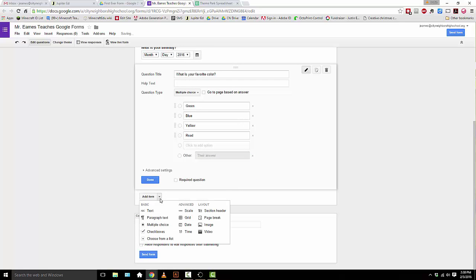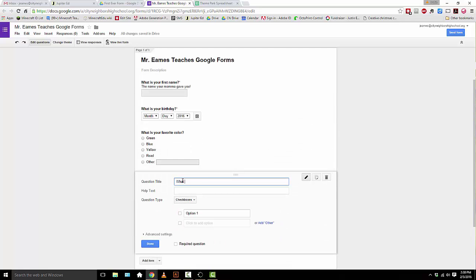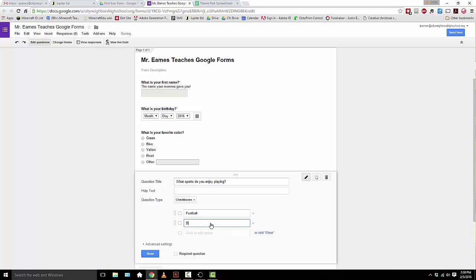Now, there are plenty of other question types. So we might have checkboxes. Checkboxes and multiple choice are kind of similar, but checkboxes would allow someone to check more than one. So you might say something like, what sports do you enjoy playing? And if I have several options like football, basketball, or ping pong, the respondent could choose football and ping pong, whereas in a multiple choice question, they have to pick one or the other.